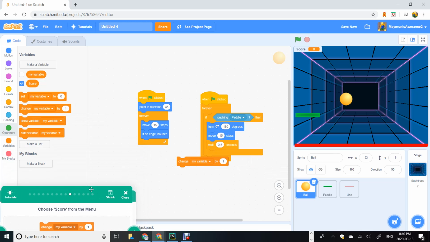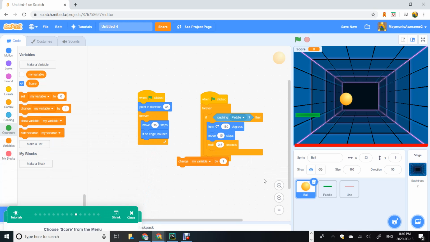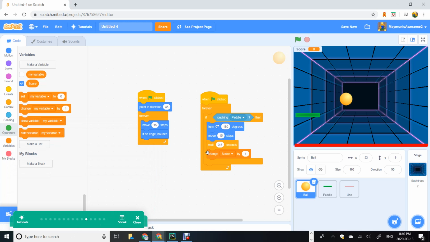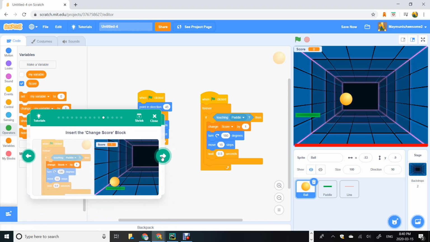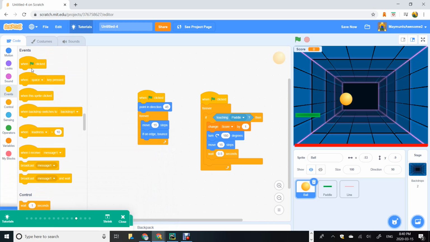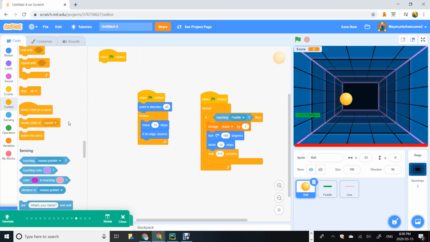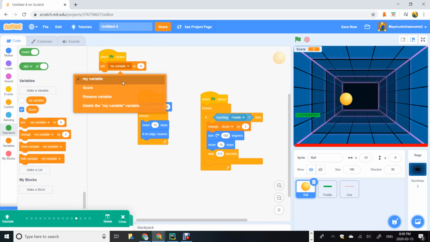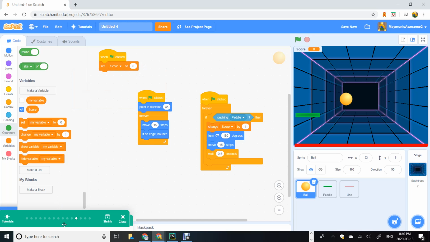Now we want to insert this to if touching score. Now we want to hit score. Insert the change. Wait, no, we do not insert it at the bottom. Insert it at the very top here, so that's the first thing that'll happen. And now obviously we don't want our players to have the same score over and over again. So what we would want to do is select score from this menu and press to set the score to 0.